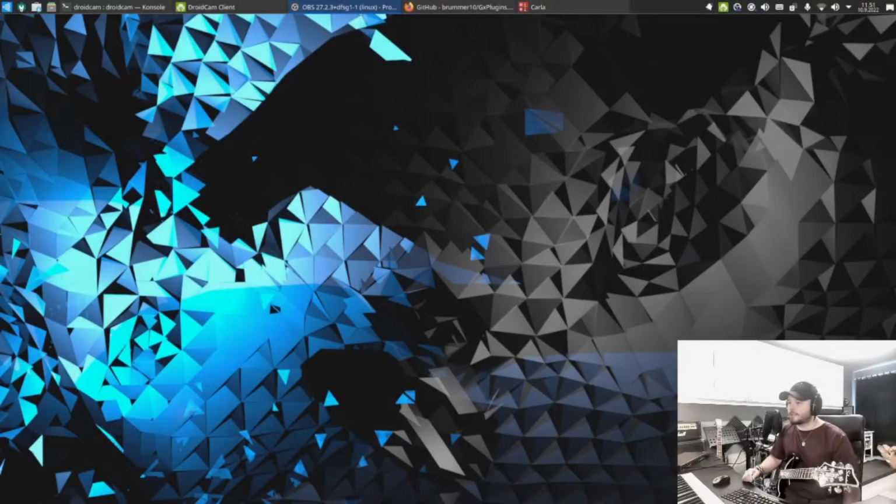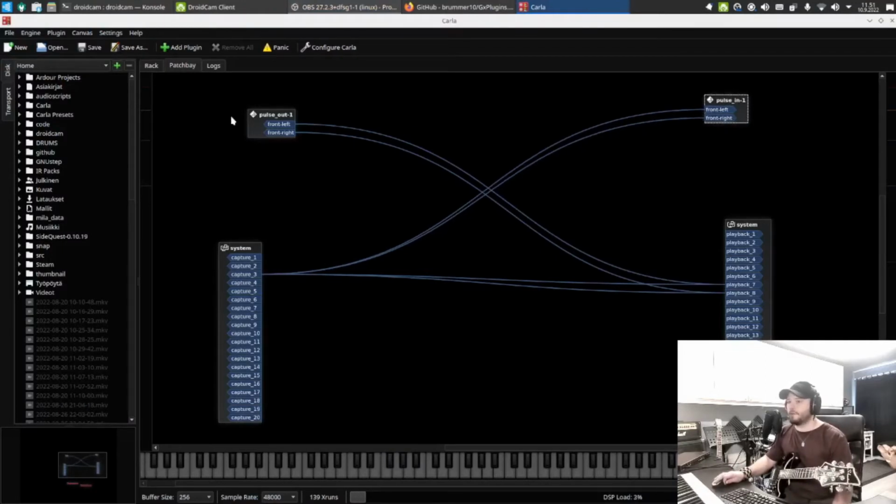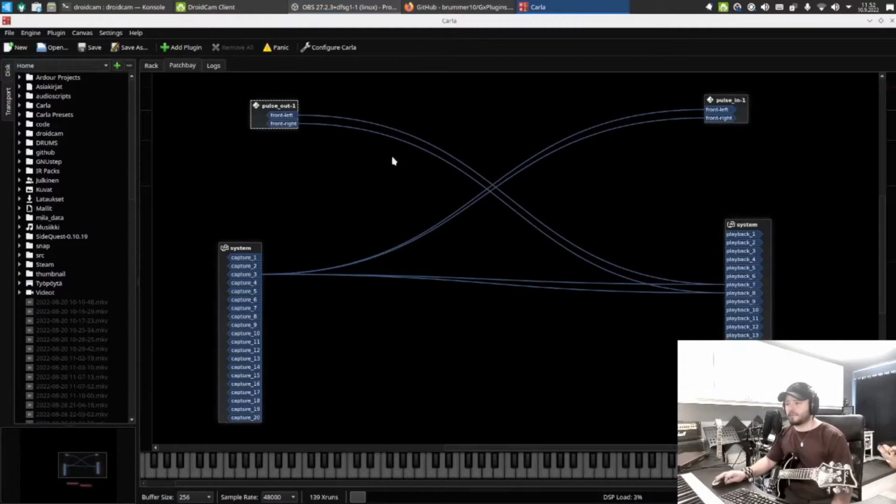Hi, so this aims to be a quick tutorial for recording guitars in Linux environment. Just a few words about my setup here. So I'm using the JACK sound system. There's also something called PipeWire that you might be using, but JACK comes by default for at least the version of Ubuntu Studio that I'm using here.